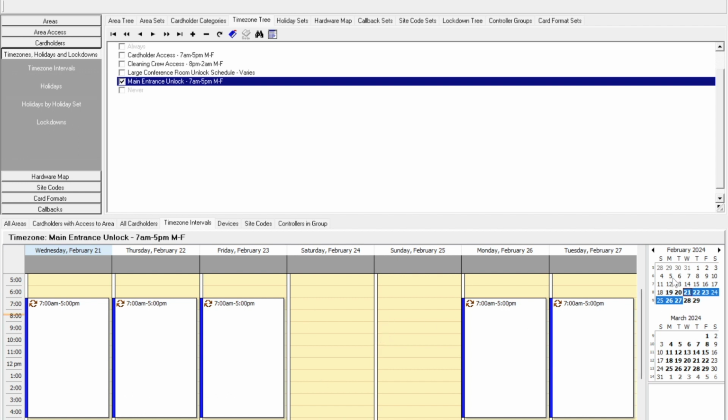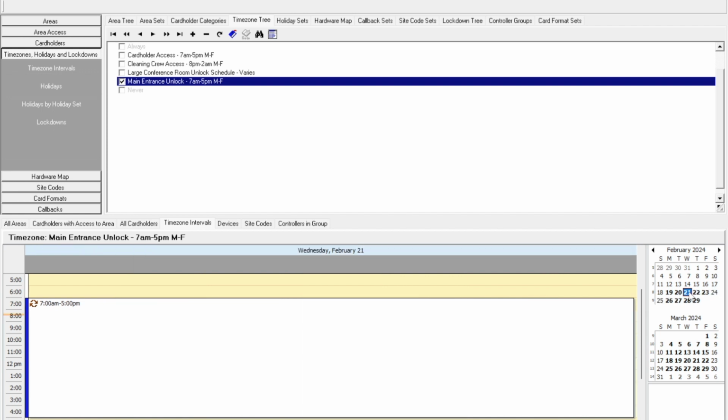When you're in this view, there's a couple different ways that you could view this. Over here on the right, you have the calendar. So you could click on a specific day. Say we just wanted to see today, February 21st. I just click on that one day, and now I'm seeing just that day view.